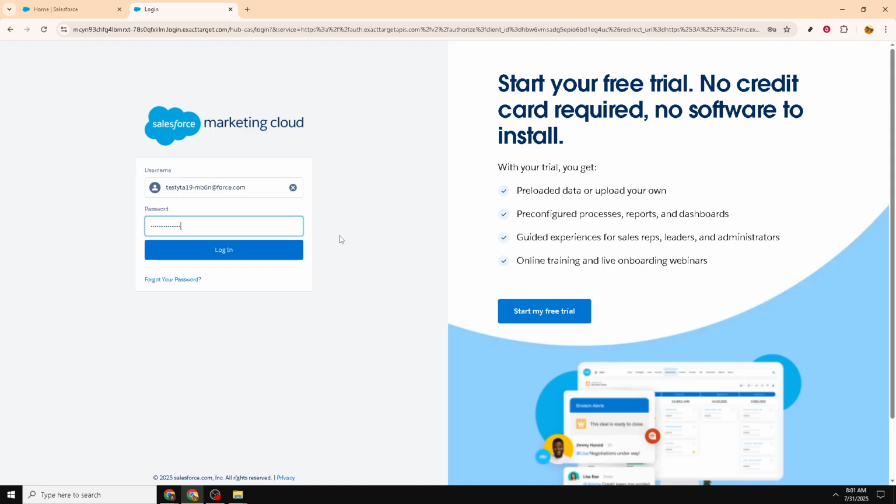You now have access to a robust set of tools designed to help you manage and optimize your marketing efforts. Remember, practice makes perfect, and the more you navigate this login process, the quicker and more intuitive it will become. So go ahead, dive in, explore, and make the most of what Salesforce Marketing Cloud has to offer.